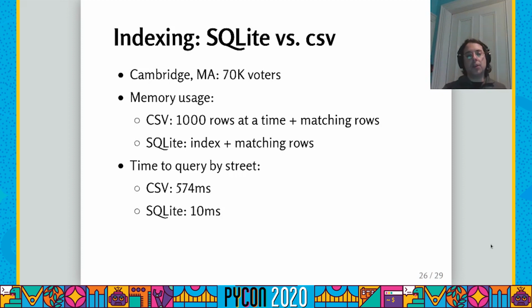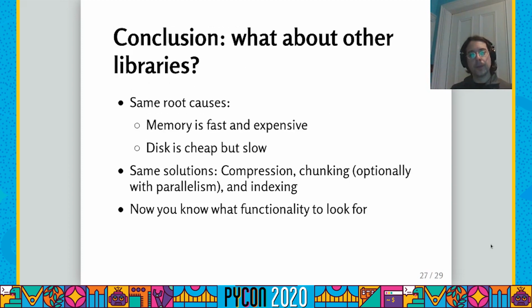Loading the CSV took 574 milliseconds because we had to load every single row from the CSV and parse it and then match it against our street filter. With SQLite, we only had to load those records we needed because we had an index added to the table. And so it ran 50 times as fast, again, while still having very low memory usage. So that was our last technique, indexing.